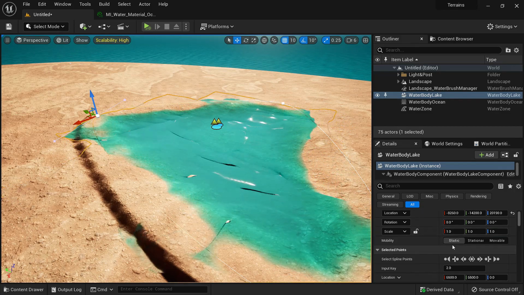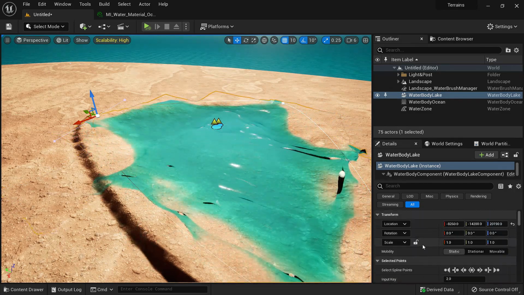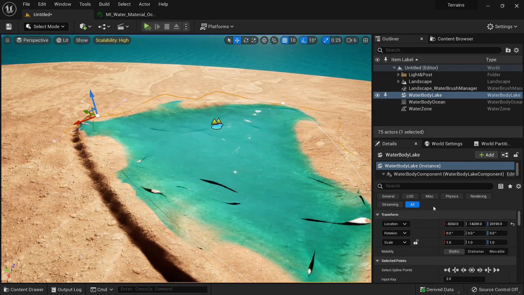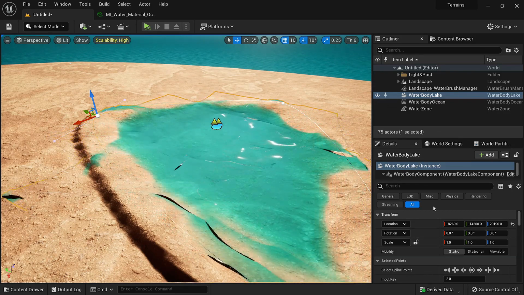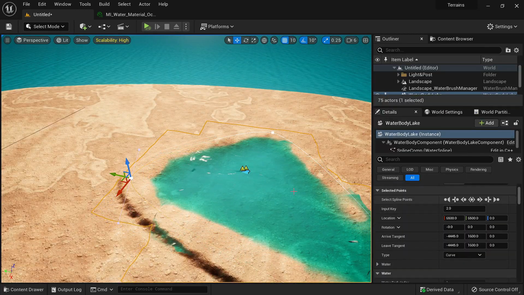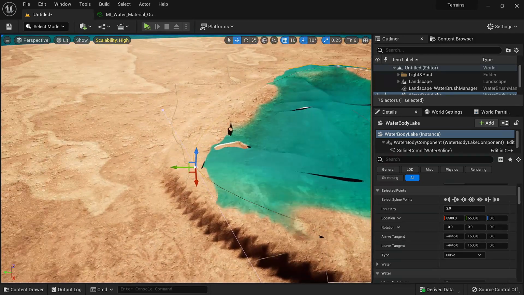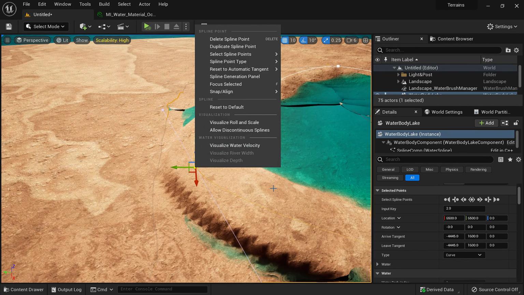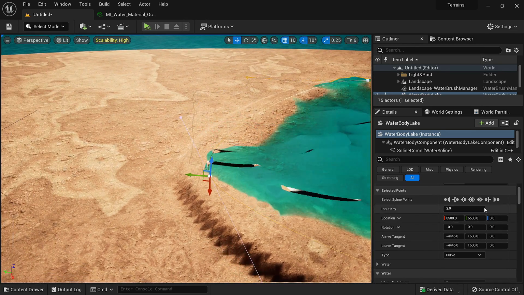Now most of the properties that we have under details are the same for lake, ocean and river. So we'll take a look at one and it will be the same for all of them. So let's move to the selected points. Remember all the properties that I talked about when we right click on this? Now we have all of these right here.